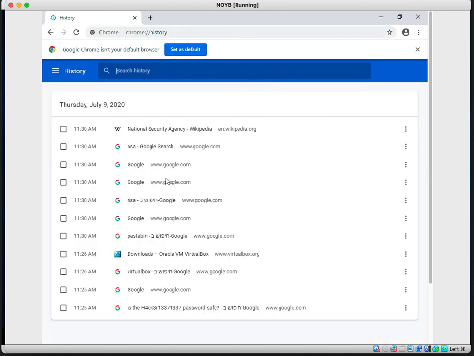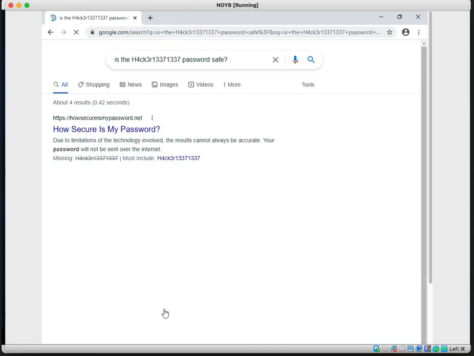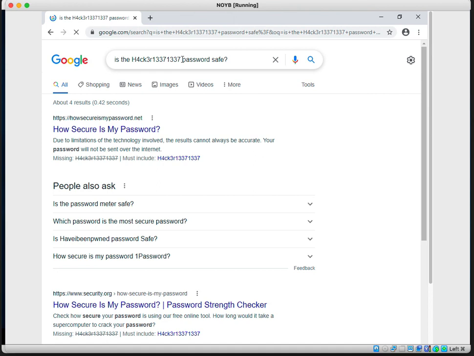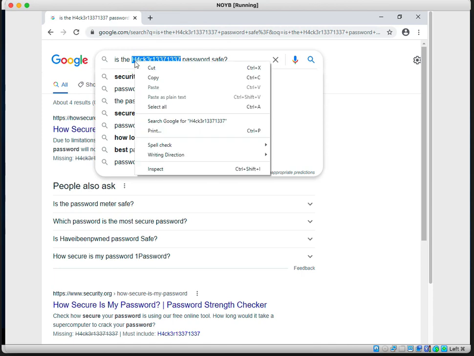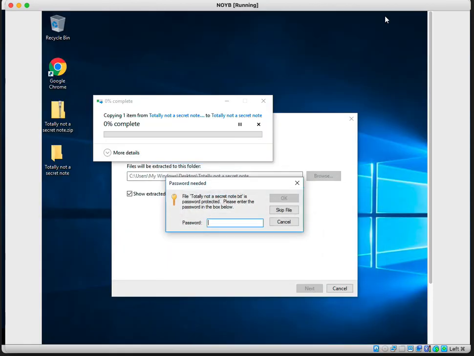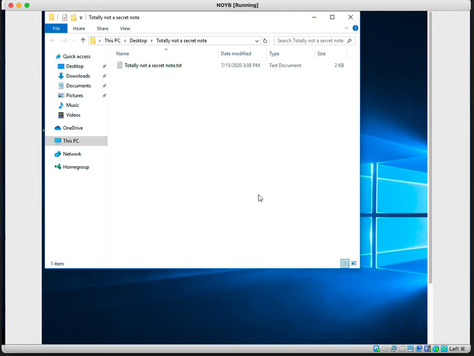And this is interesting. We got some different language. We got the NSA, National Security Agency. It's Pastebin, VirtualBox, and look right here. Is hacker something password safe? Let's do a quick search here and copy this one. And let's see. Looks like that was our file. Okay, so let's go ahead and take a look at this file and see what it is.